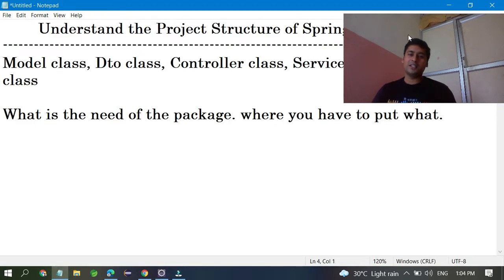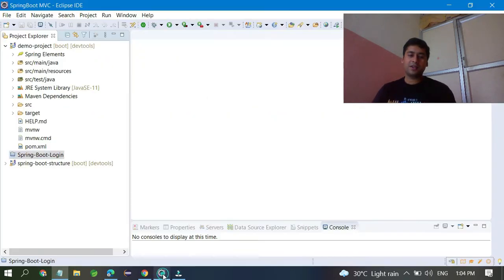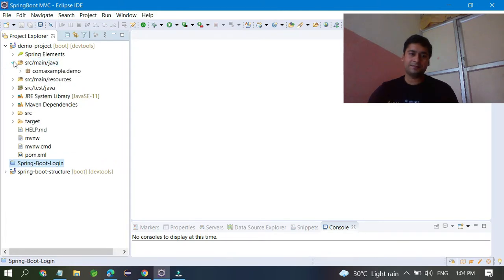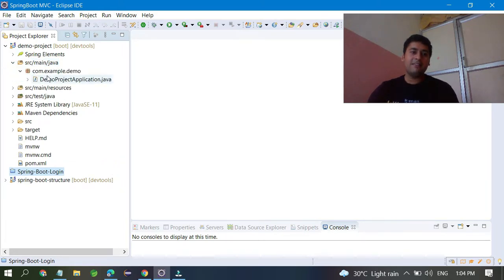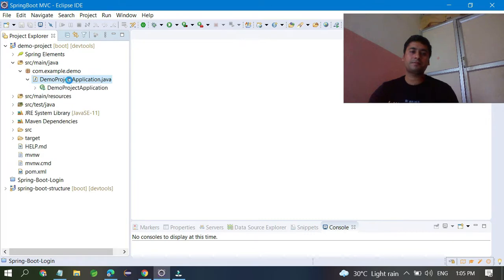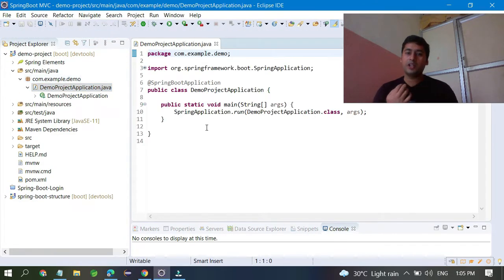So I'm going with the JAR structure. Here you can see this is the src main Java. You have to do everything inside this only. Go to this place and it will give you a project, like DemoProjectApplication.java. Open this. By default it gives one main class where your project gets started. This is the main method and this is also the main class.